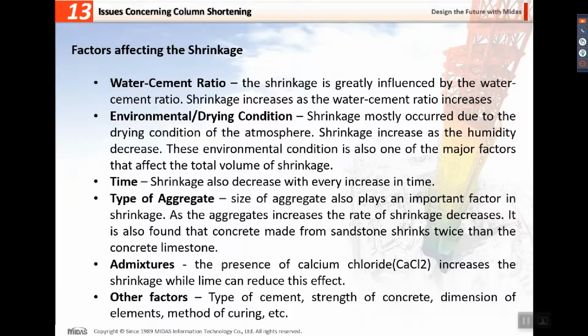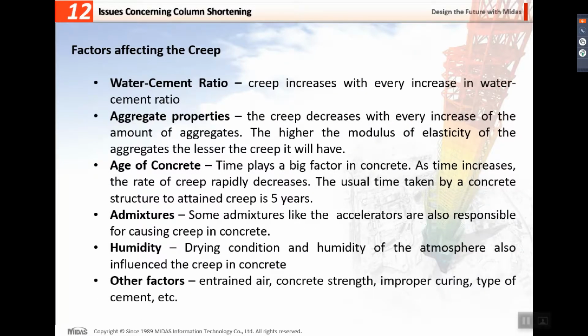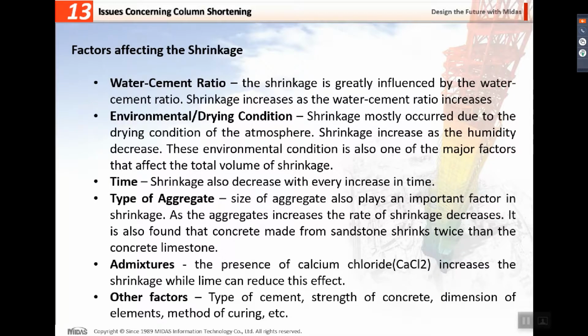The next one is again the type of aggregate. As you can see, the type of aggregate affects both the creep and shrinkage. The size of aggregate also plays an important factor in shrinkage. As the aggregate size increases, the rate of shrinkage decreases. It is also found that concrete made from sandstone shrinks twice as much as concrete made from limestone.